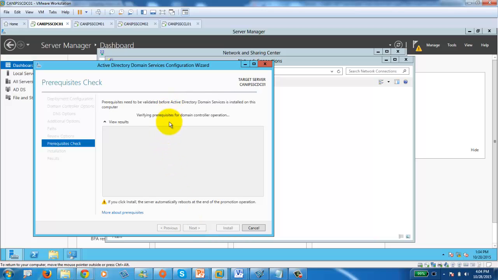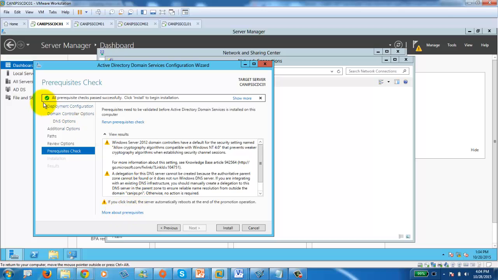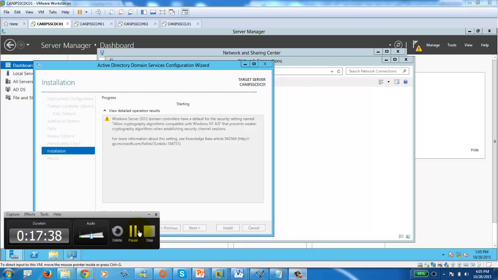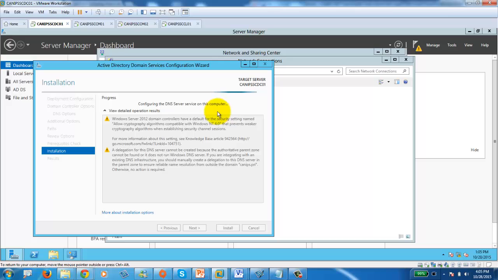So verifying prerequisites for Active Directory. Hopefully it should go on. There might be some warnings, so there are some warnings, otherwise all prerequisites are successfully passed. So done. Install, and now it is installing Active Directory. So let me pause this here, and once it is installed, or if it reaches any error message, I'm going to come back here again. So it is still installing.